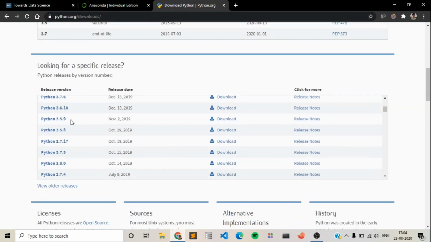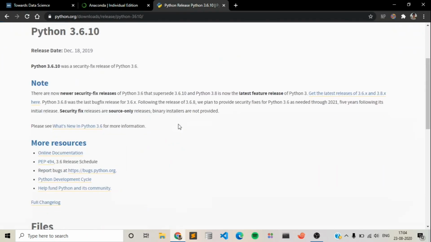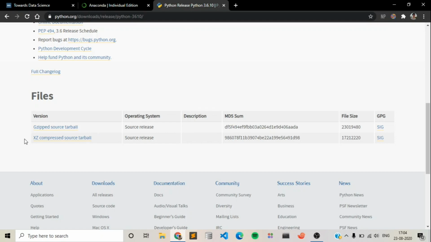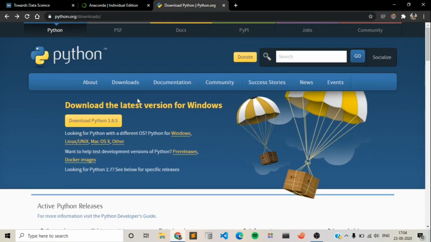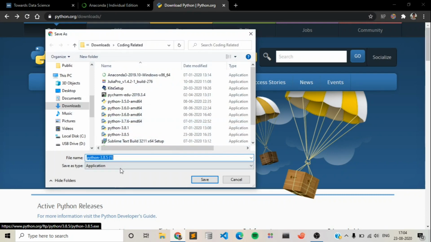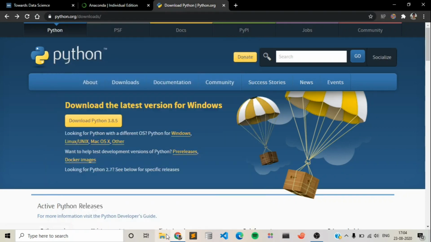And let's say if you want 3.6.10, you can just go here, click download, and come down and then download either of these two files. Now I'll be downloading 3.8.5 for the purposes of this video. So let me just go ahead and download that. I've already downloaded it. Just click that. You'll find this here. And once you've downloaded it, just go to your downloads folder.